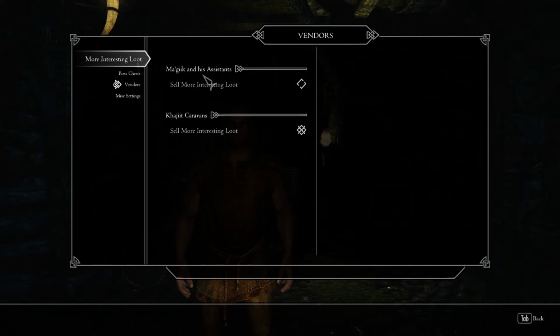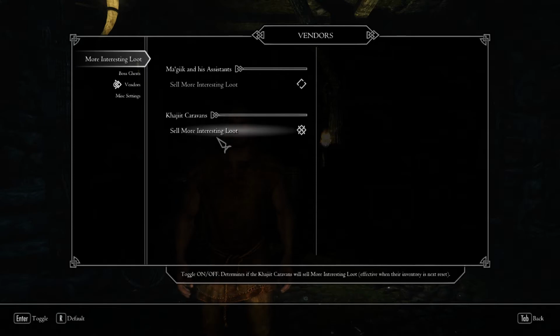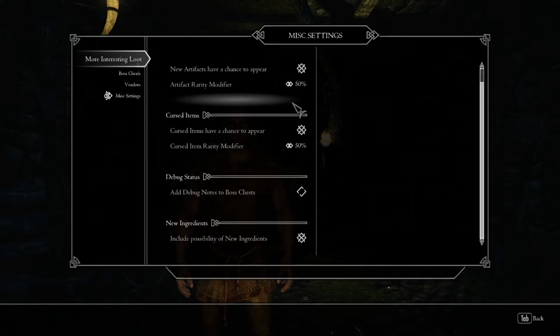Vendors, I disable Majik and his assistants should not sell more interesting loot. That way it guarantees that only a select few types of NPCs can sell more interesting loot in the game. That includes Khajiit caravans and a select few other NPCs that you can discover in your travels. I will not spoil for you here. Miscellaneous settings, you want to leave all of these exactly default and you are good to go.